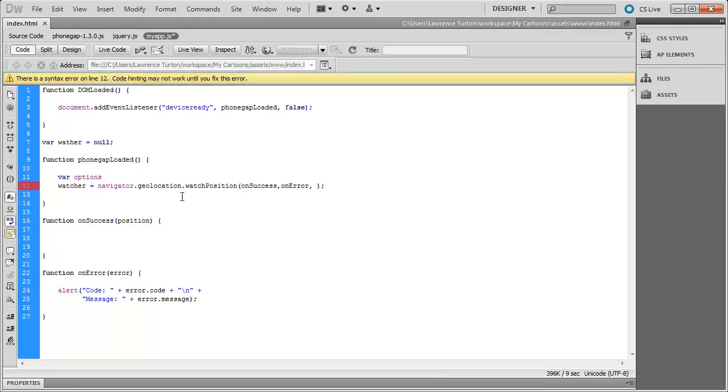Give the variable a name. Paste it on there, end with a semicolon. And then we can copy the variable name and paste it in there. Okay? It's just a cleaner way of doing things. But again, it's entirely up to you.